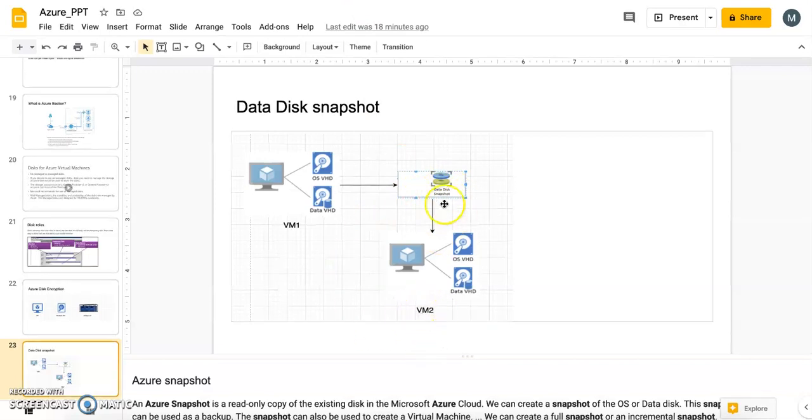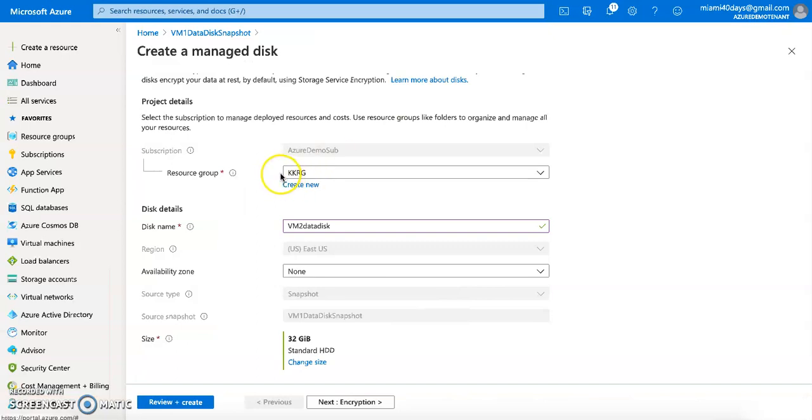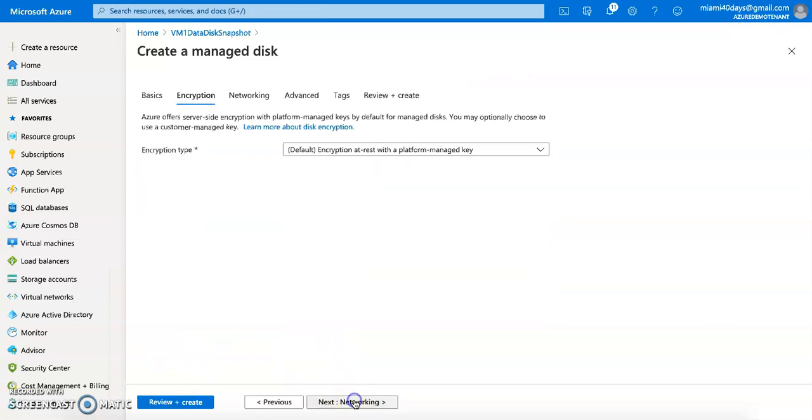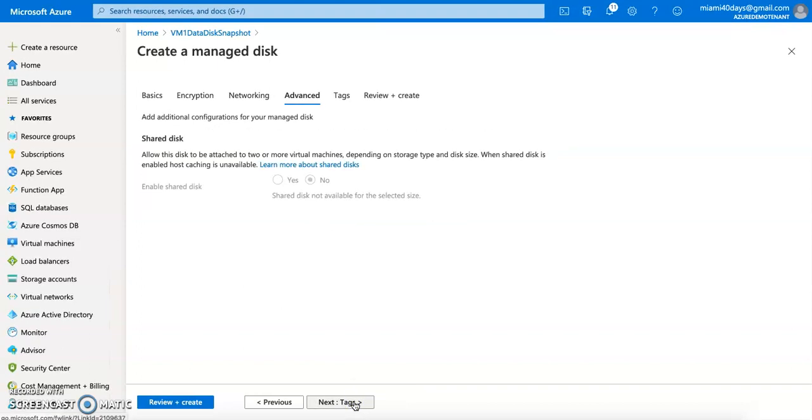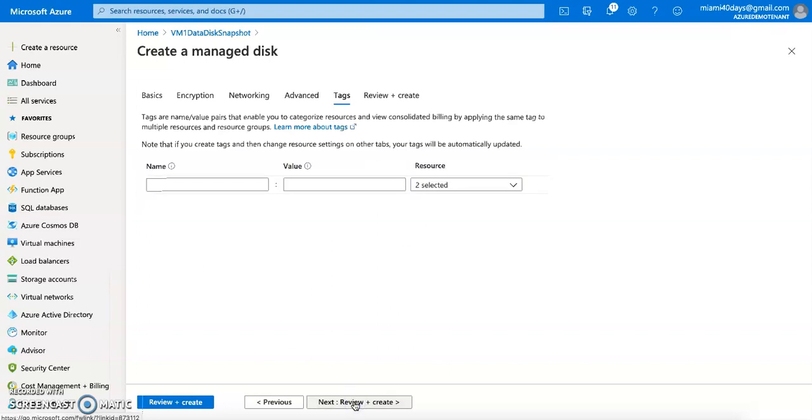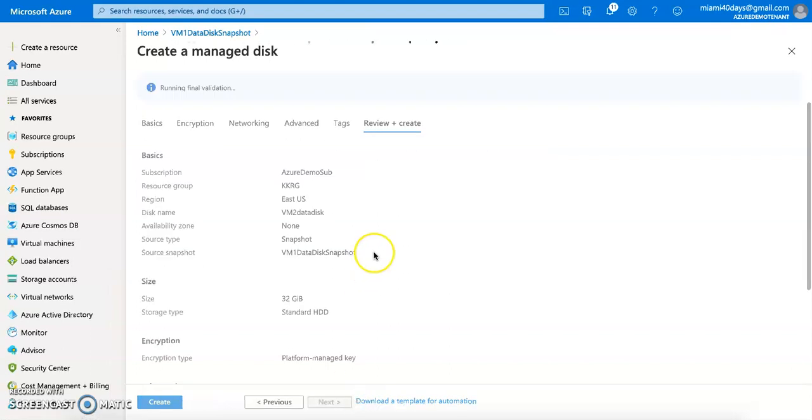Before attaching to VM2, I have to convert this data snapshot into a disk. So this is my resource group. This is the new name of my disk, which will go in zone. You can keep it as none, and for size I've selected the default size here. Then I will go to encryption, keep the default encryption, keep the endpoint as public, and keep this as default. This is also default, and then I will go and create this. So let me create this and again come back.